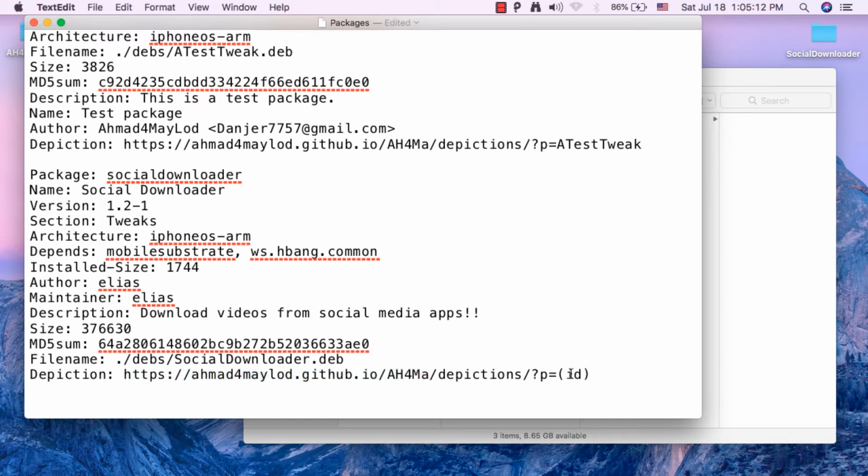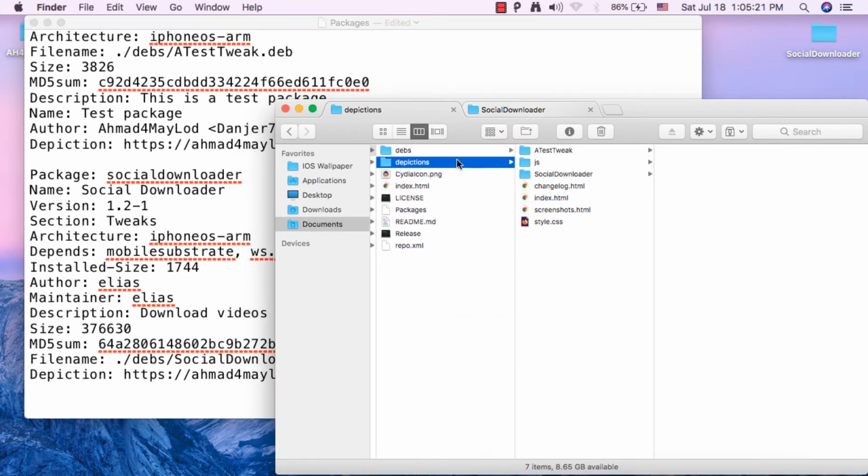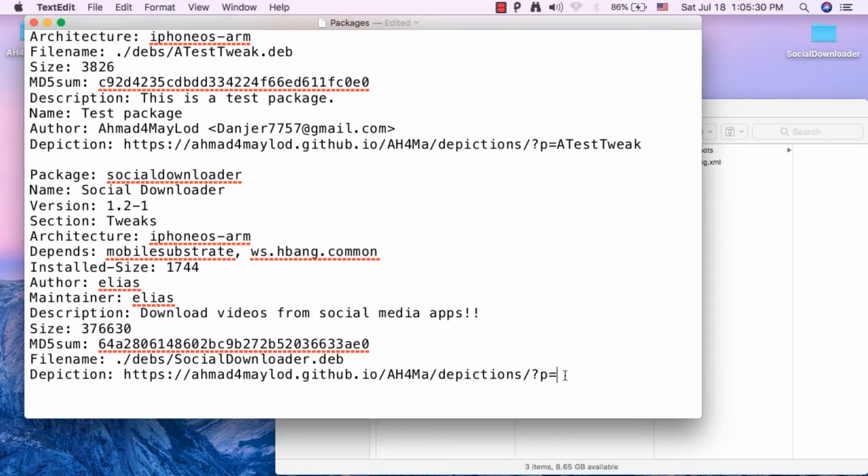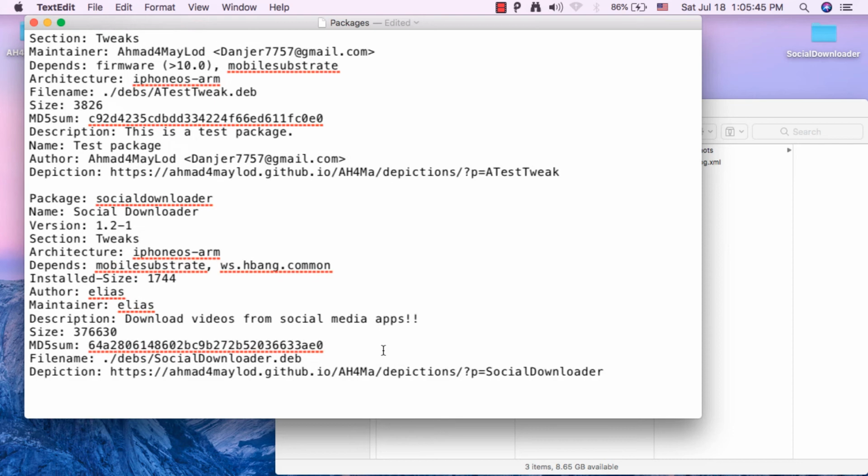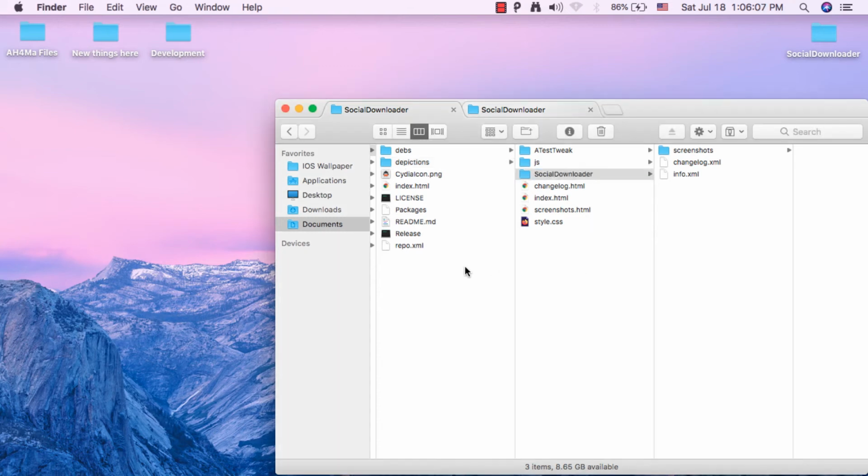Now here you need to change the ID to the folder name in the depictions folder. As you can see here in the depictions folder, I will copy the name of this folder because this folder contains this tweak data. Now paste the folder name here after the equals sign. Make sure the link looks like this. Now that we have almost finished everything, one step left is to change the packages file to a bz2 file.